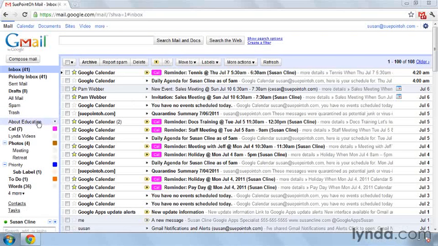And when I'm talking about labels, I'm talking about your personal labels. These are the labels here under the system labels. And your personal labels can be used to help you organize and filter your messages.